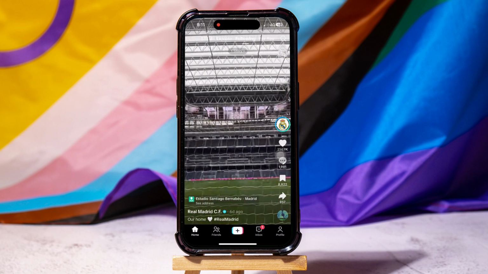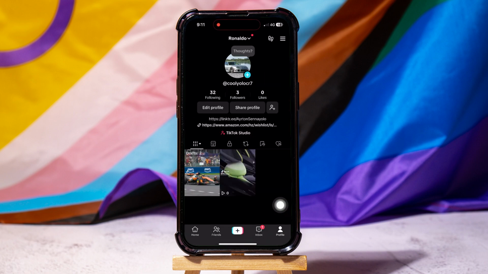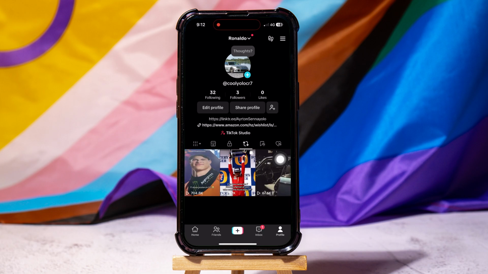On this page, go to the bottom right corner and tap on Profile. Here, you can edit and view your profile information. Now go to the Repost section in your feed. You can view all your reposts on TikTok right here.